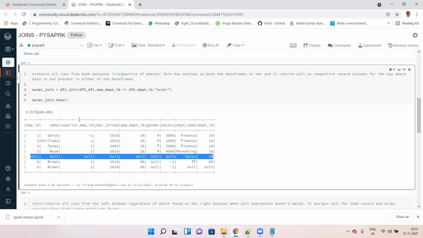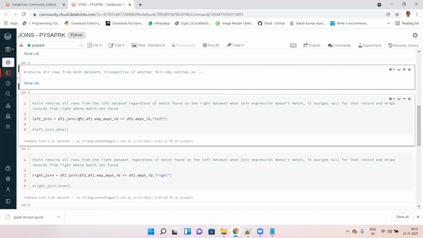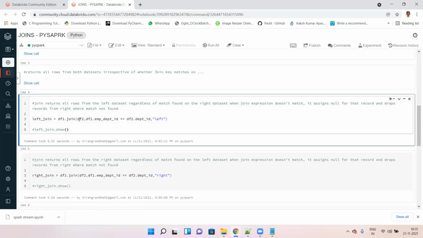Yeah, Kiran. So next we are going for left join. So I mentioned as left. Here left join means suppose we are doing df1 join df2, right? So df1 is considered as the left table and df2 is considered as the right table. We will get all the data present in the left table, that is df1, and common data from df2. But for the records which are present in df1 and not present in df2, for those values we will get null.